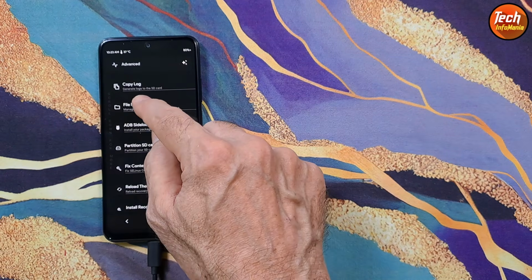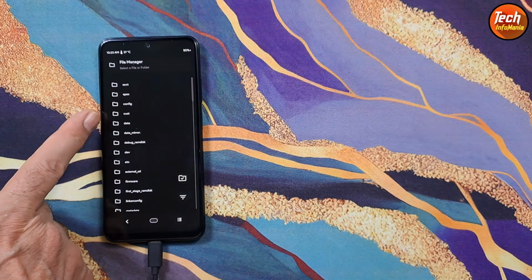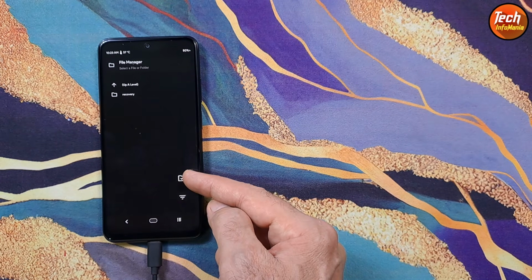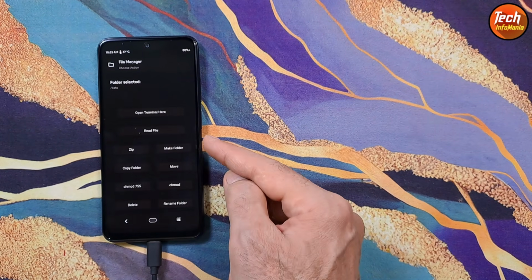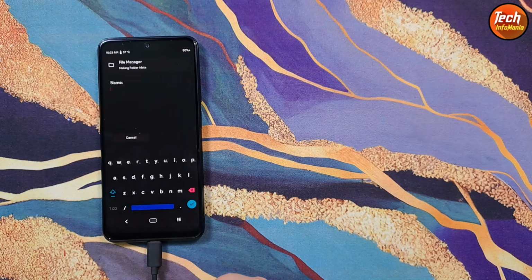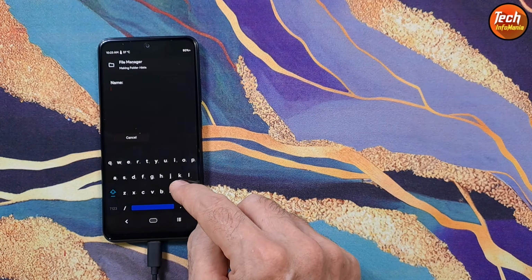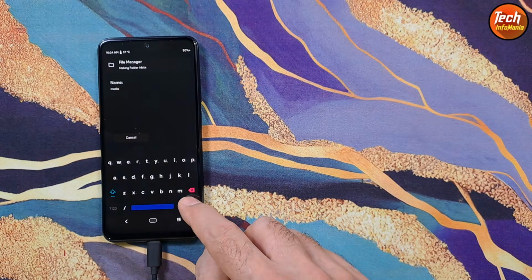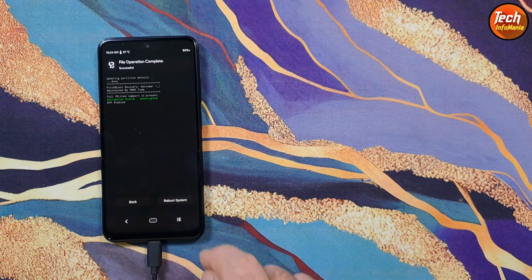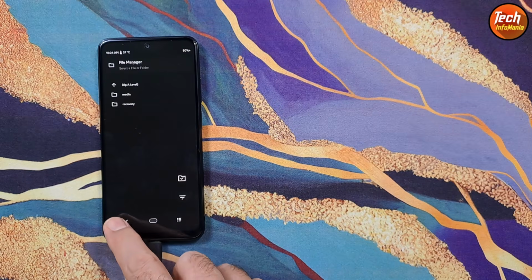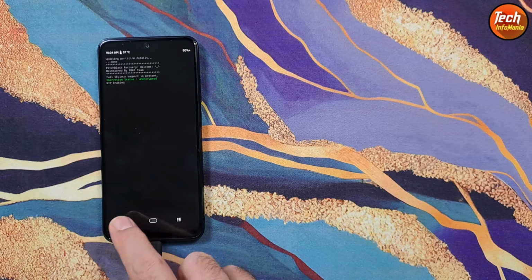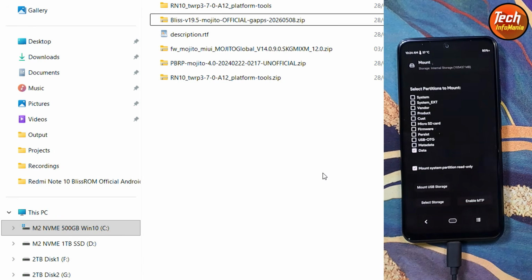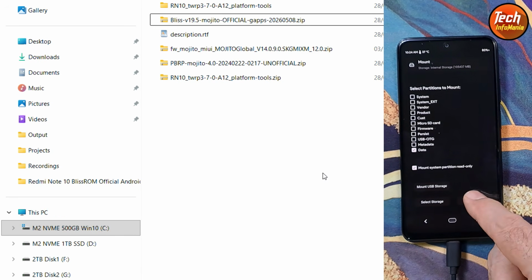Tap the file manager to open it, then tap the data folder, you will see that, and then tap the arrow sign, this one, then tap make folder. Give a name to this folder which must be MEDIA. Tap here and then swipe to create the folder. Okay, done. Now go back to main screen, tap mount, then tap disable MTP, and then tap enable MTP.